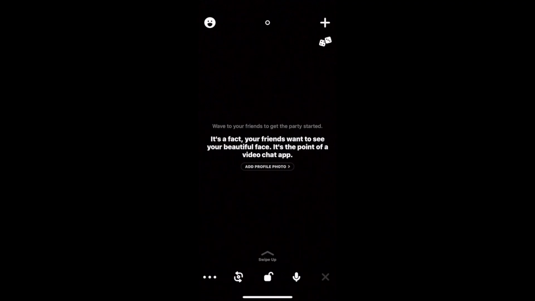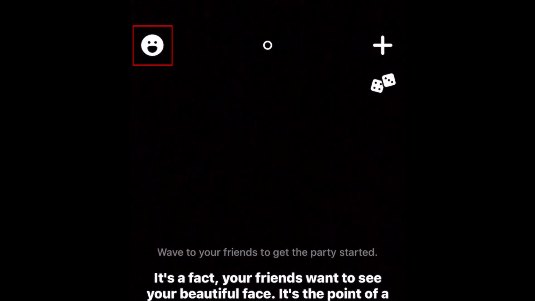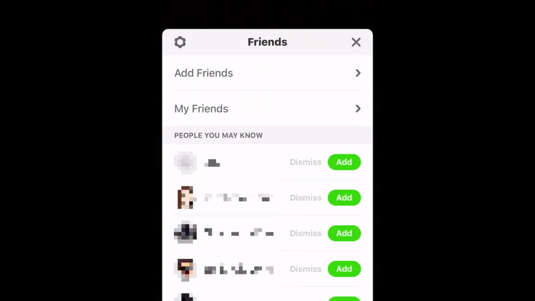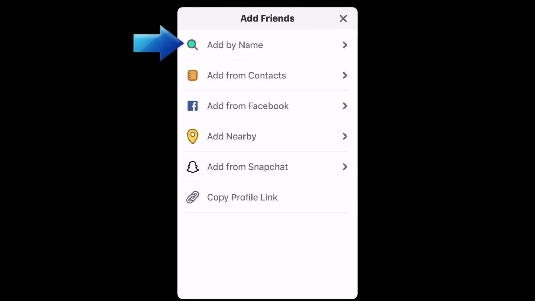Let's go over the basics of the app's home screen. Tap the smiley face icon in the top left corner. Then you can add people you may know, or tap Add Friends to add someone by their username, from your contact list, from Facebook, Nearby, Snapchat, or copy your profile link to send to them.